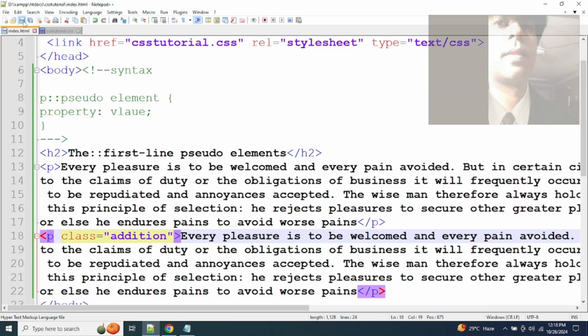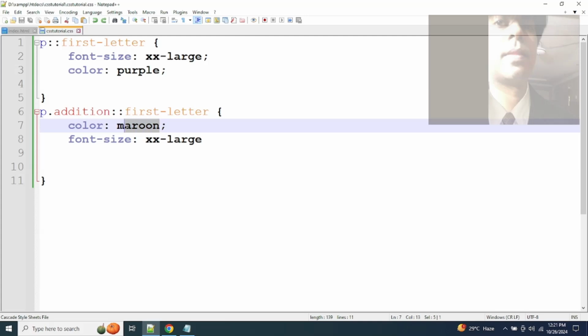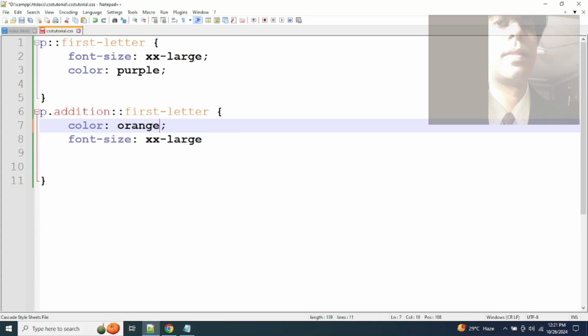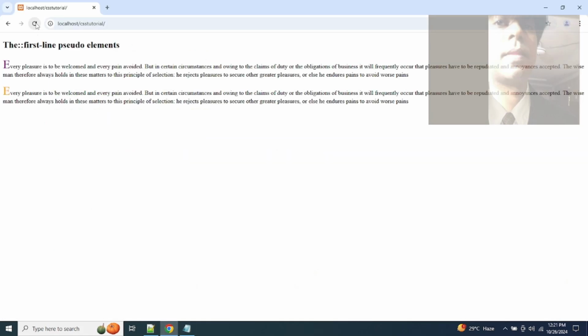Press the button to save the file. Go back to the browser and reload the page. And we will change its color to orange. Press the button to save the CSS tutorial.css file, go back to the browser and reload the page. See the effect. The color changed to orange.